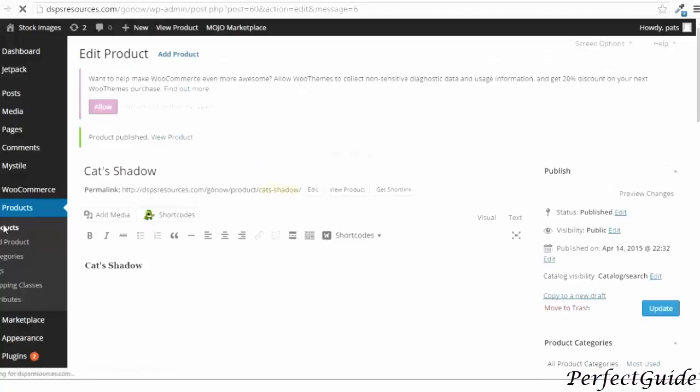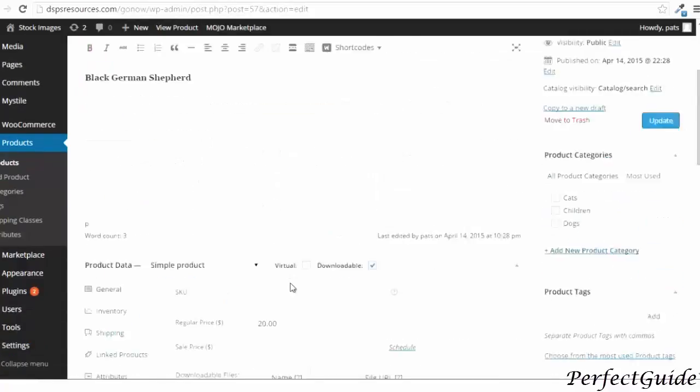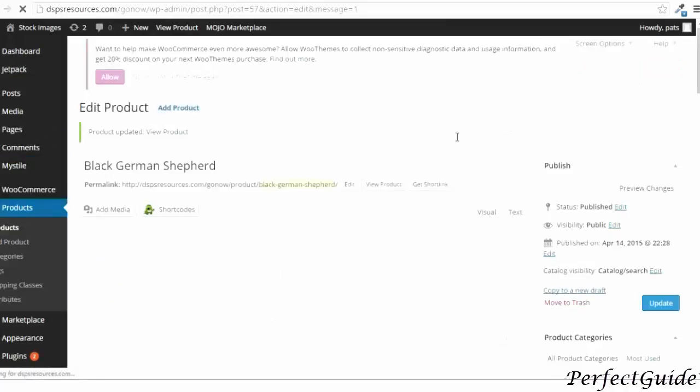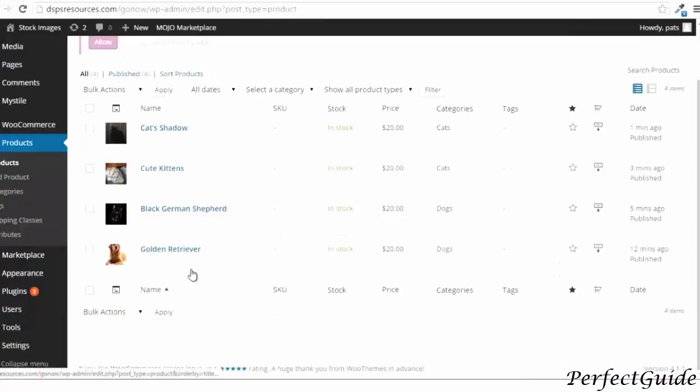Now let's go and look at our products, and I can show you how easy it is to edit products if you have to. You see the Black German Shepherd, I forgot to add it to a specific category. So we just go into Edit, add it to the correct category, and update it. It's pretty easy to update, edit, and delete products, so don't be frightened of just adding a product to see how easy it is to put it in, and deleting it if you have to.